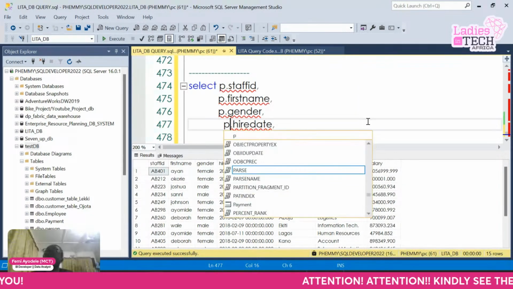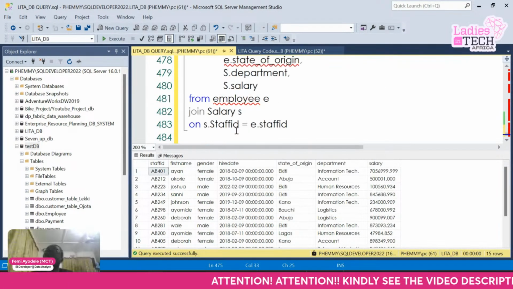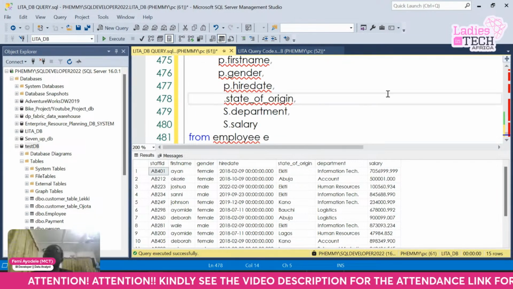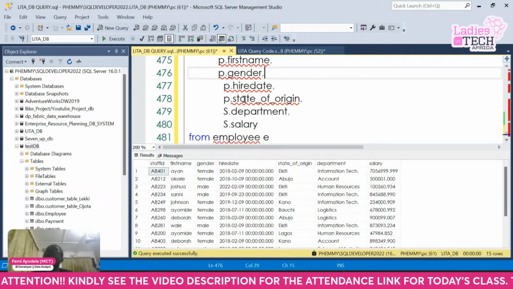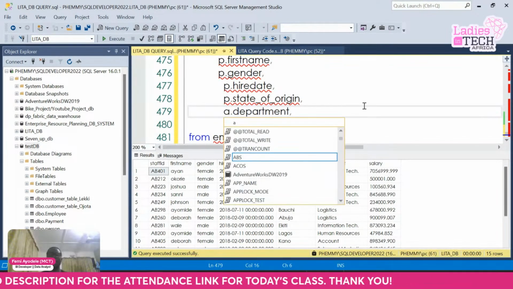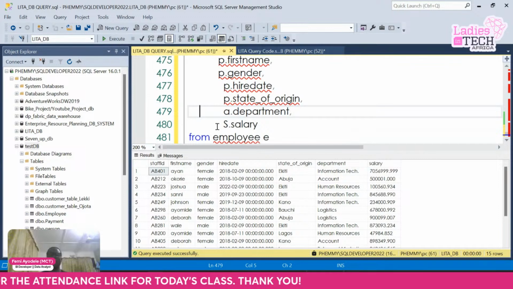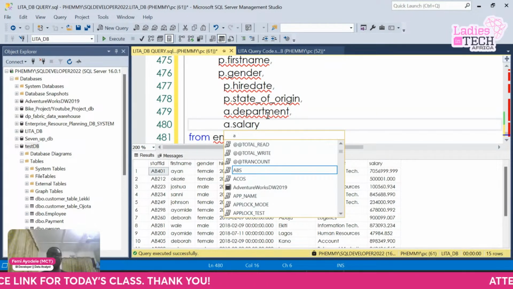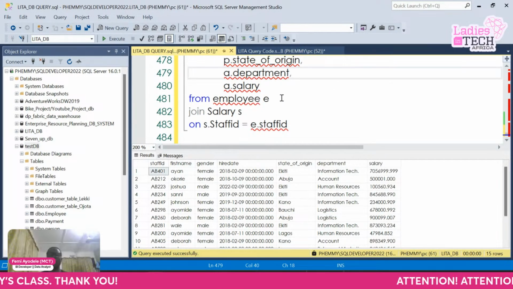I'm going to use P. Then for the salary, I'm not going to use salary, so I'm going to use A, right? I'm going to use A. So the most important is here.